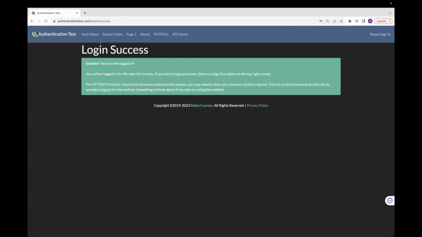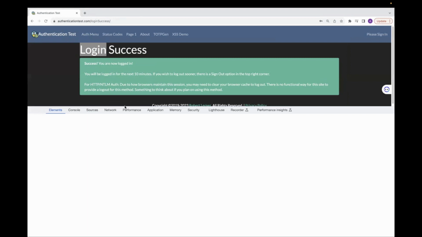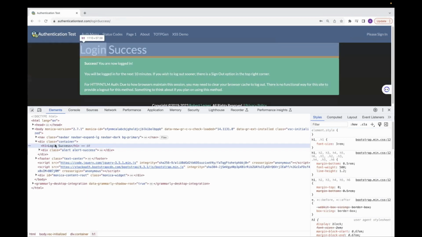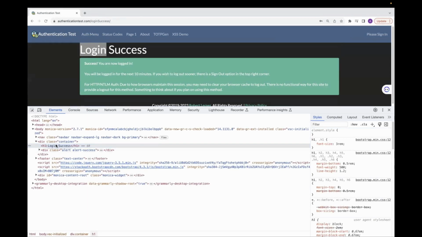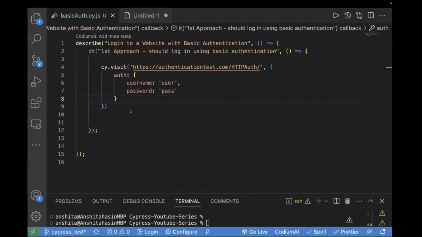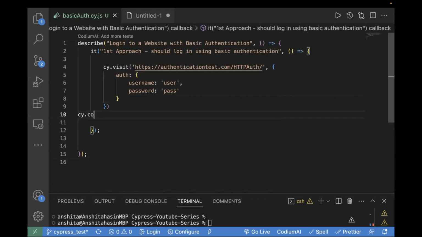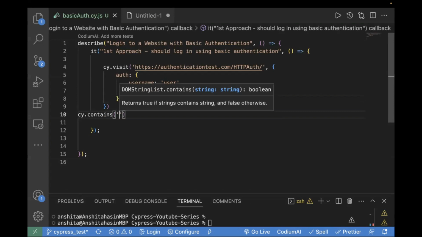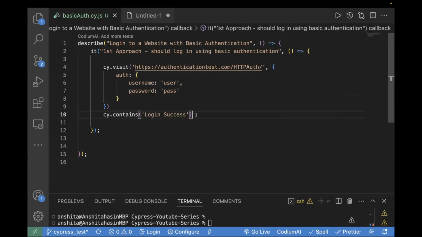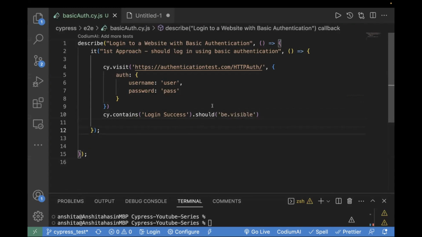First of all, let's find the locator for this one. Let's inspect it. You see over here, this is the login success text. So we can copy the text, and using cy.contains, we can find the locator first, right? And then we will add some assertion. In the assertion, we will write should be visible. If it is not visible, it will throw an error. And we know we are not able to see this login success page unless the user enters the username and password on the web page. Okay. So this is our end-to-end test case to handle Basic Auth.